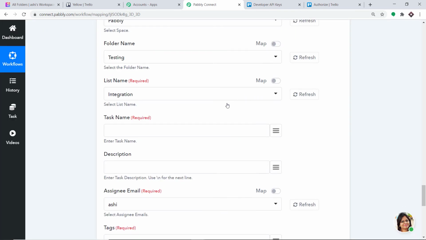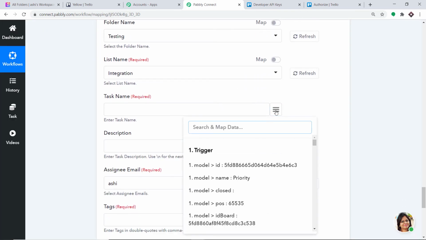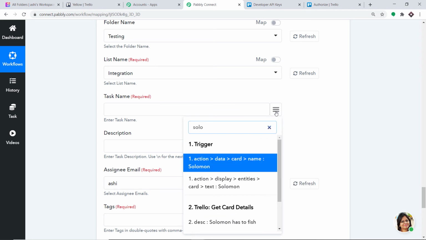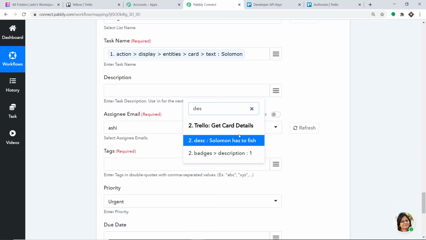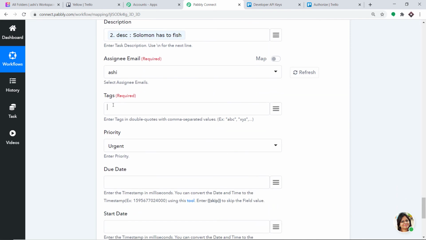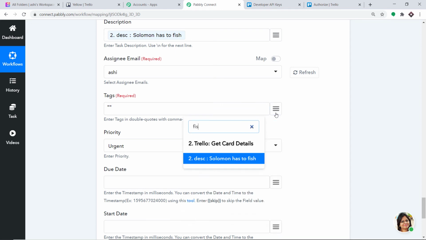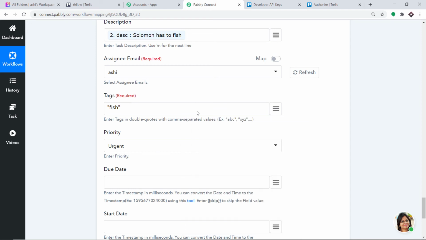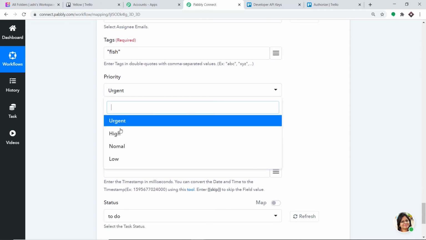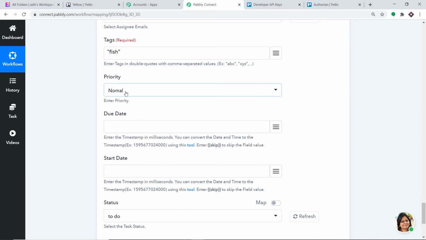So I'm selecting this. So the task name is, okay, so what was the task name? It was Solomon. Okay, so this was the name, and the description, we are going to map in the description, that is Solomon has to fish. Now we have to enter a tag. So enter a pair of double quotes. Inside the pair of double quotes, enter something random like fish or something. I'm going to just manually enter fish. Okay, that's enough. The priority, let's keep it as urgent, or let's keep it as normal or high.